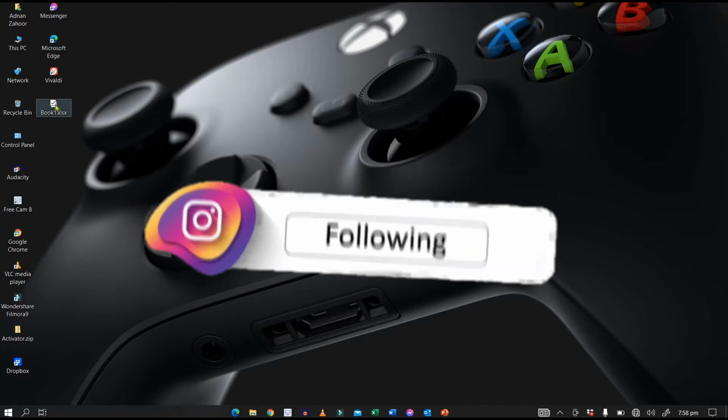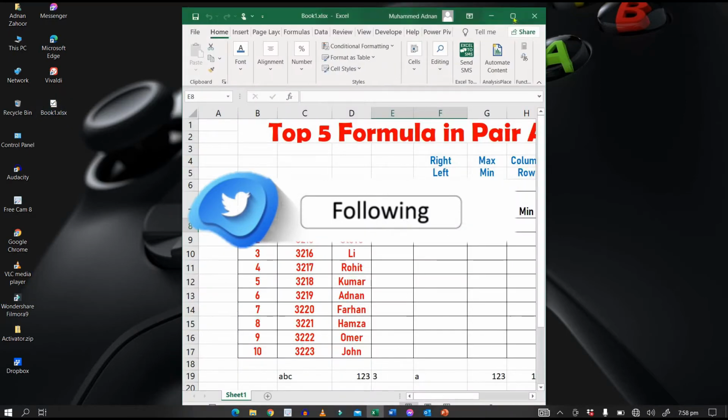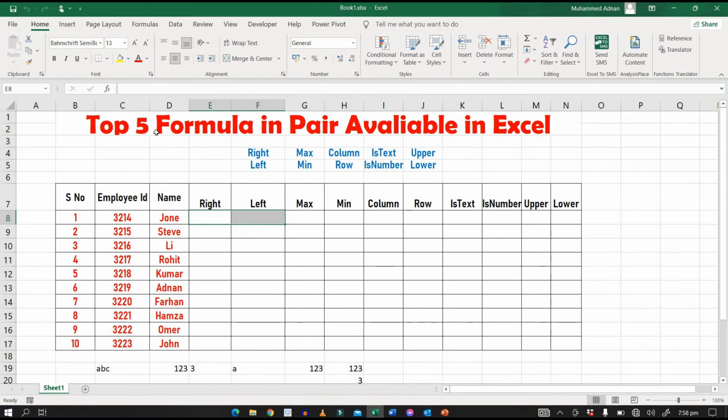So I already made the file in Excel. I will double click it and open the file for you. So here are the top 5 formulas in pairs available in Excel: right, left, max, min, column, row, is text, is number, upper, lower. Now in these columns we will learn how we can use these 10 formulas in Excel.